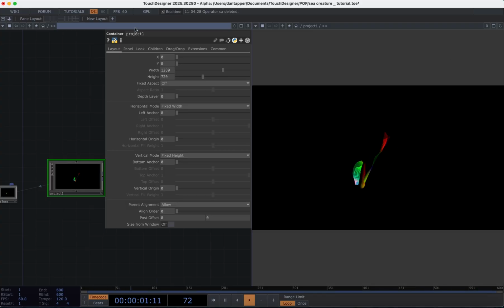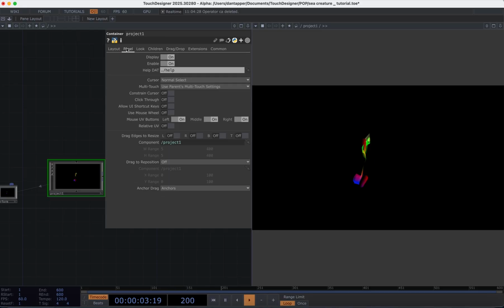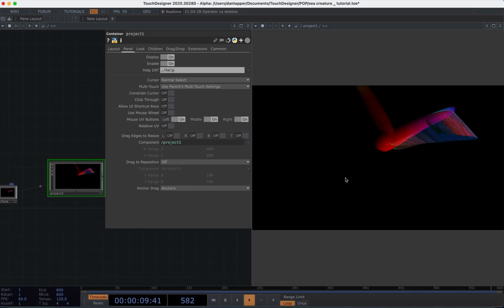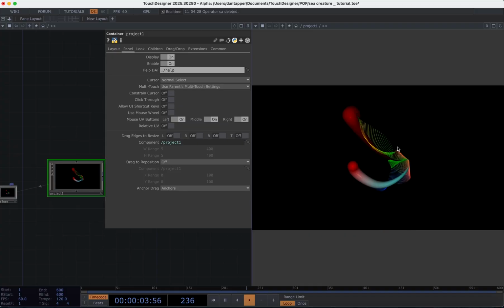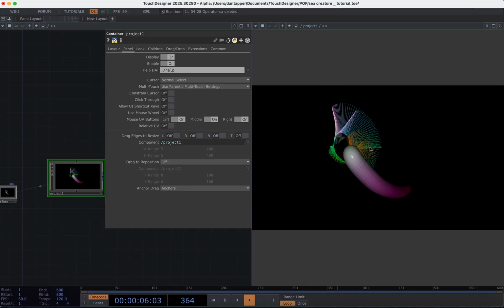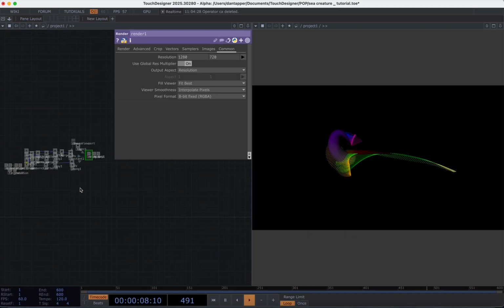And now we have a nice resolution. So I've also turned on my middle and right mouse. I was already using this before I deleted everything, so the panel's set up a little bit differently than it will be by default. So here we go. Here is our sort of sea slug.